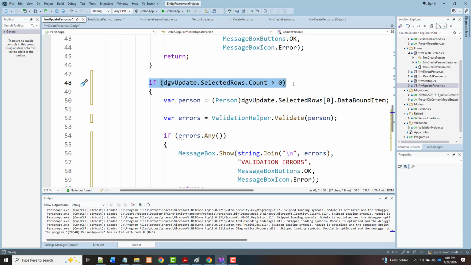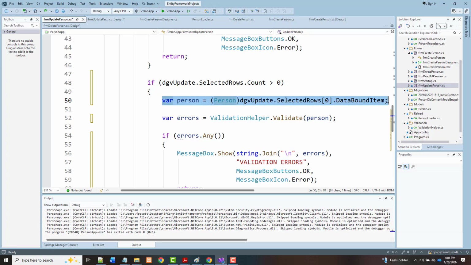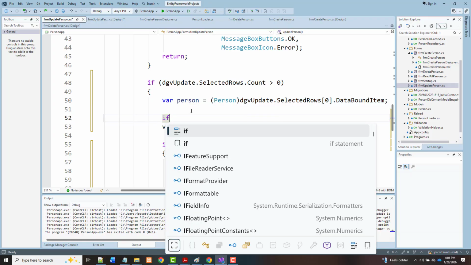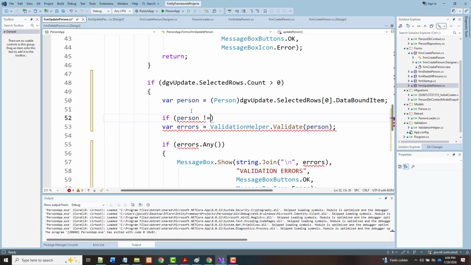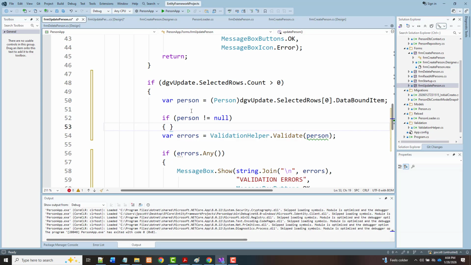Now we could also come in here, and what if we do this and it's still, there's a problem? Well, we can come in here and say, if person not equal to null, then do all this stuff.